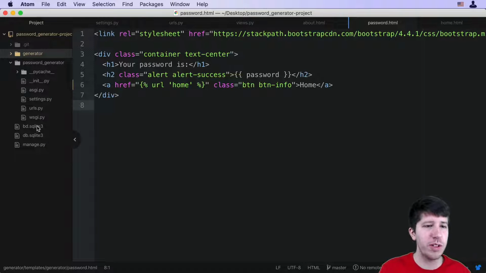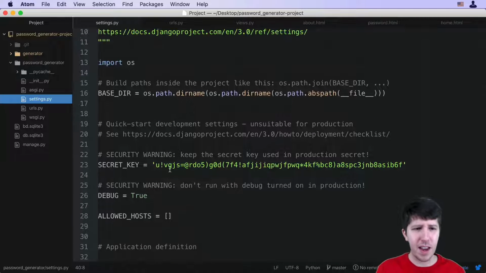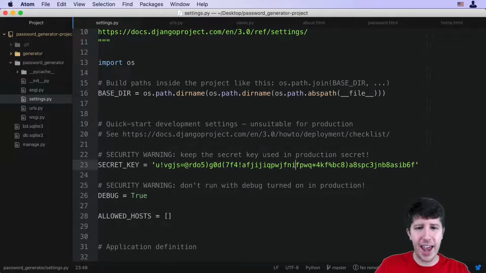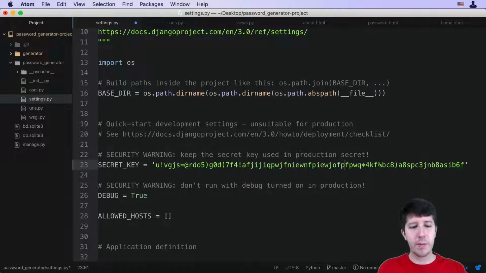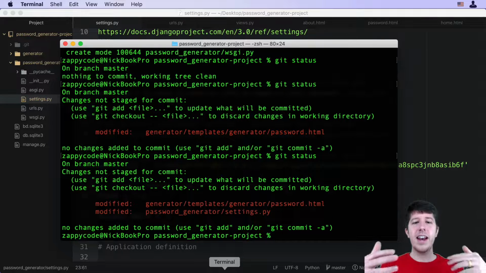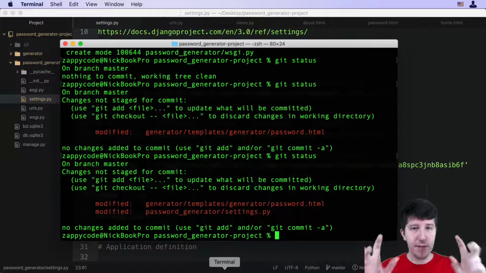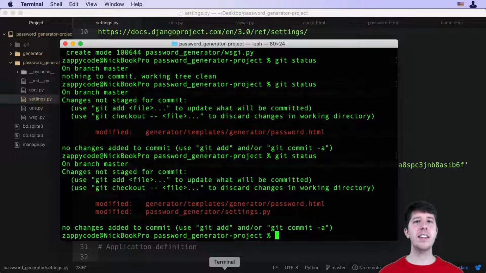So for example, if I go to a different file here, like if I go to my settings.py and I want to change my secret key, I'm going to add some extra characters there. Remember, I save this file, I come back and I do a git status, okay? It now shows that there are two different files here that have been edited. They've been modified.